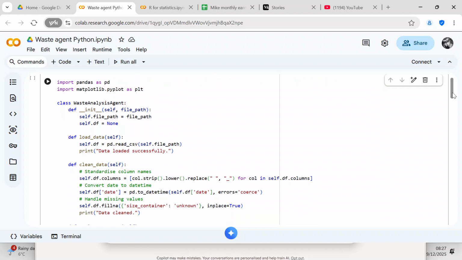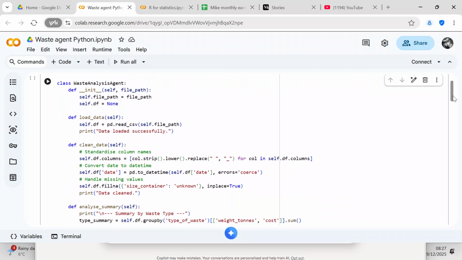So in Python, the first thing that you want to do is import pandas, which is a library that enables you to process your data. And then you're going to import matplotlib.pyplot as plt, which is a library that helps you to visualize your data. And then we're going to create a class called WasteAnalysisAgent.